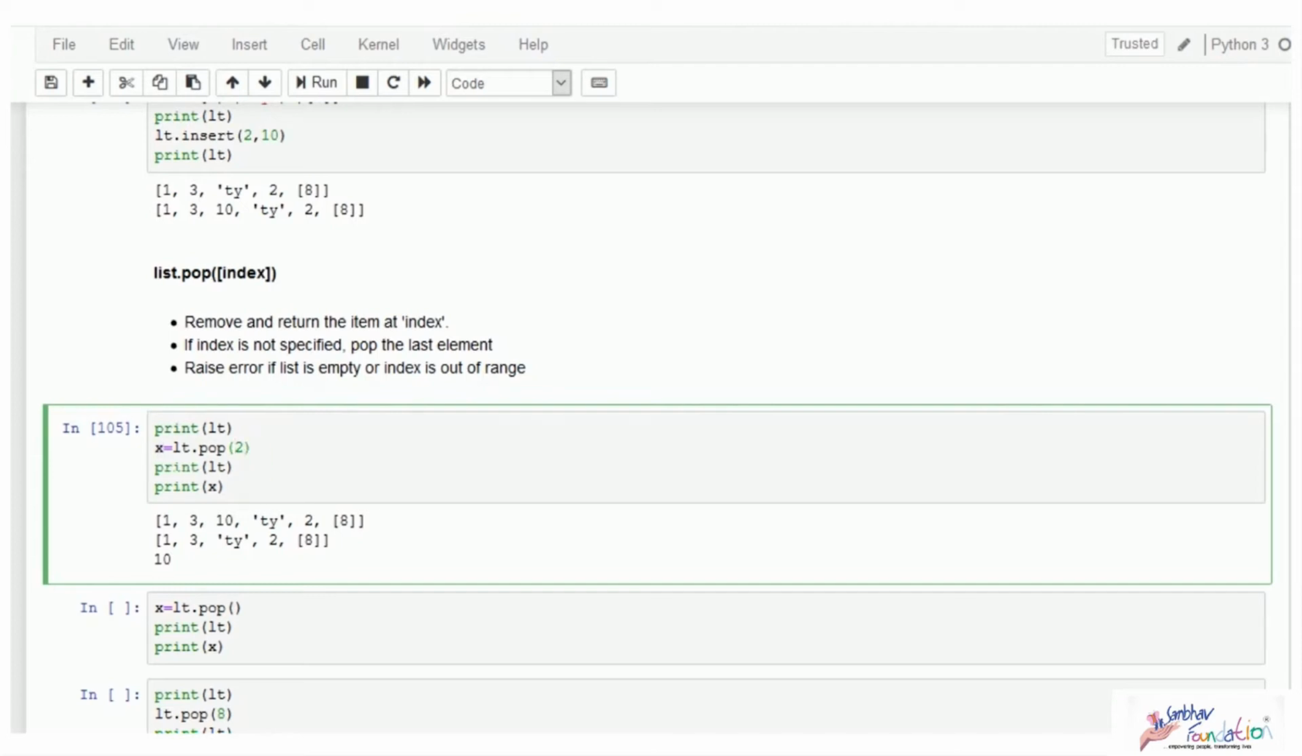So the 10 is stored in X. If you print LT, you can see that 10 has been popped. We call the terminology popping. So 10 has been popped and that value is returned in X. If you print X, you can see the output is 10. This is the output for the first print statement, this is the output for the second print statement, and this is the output for the third print statement.